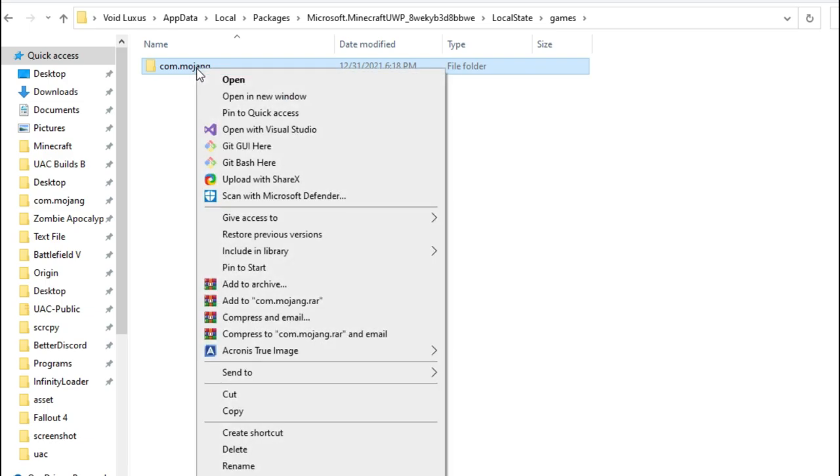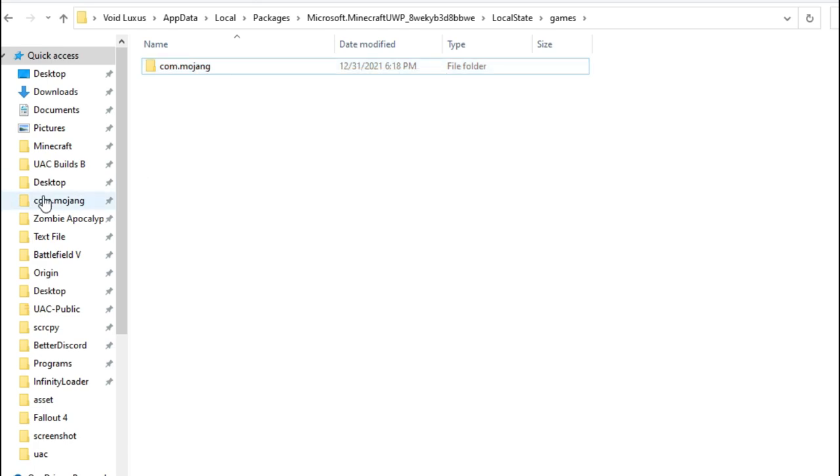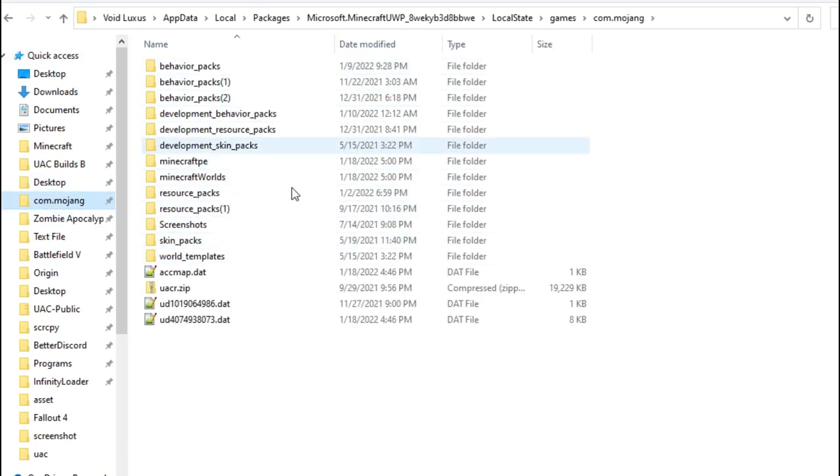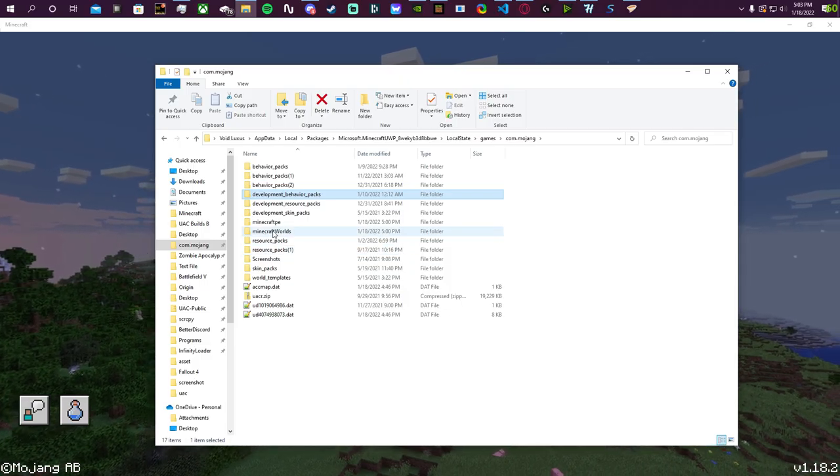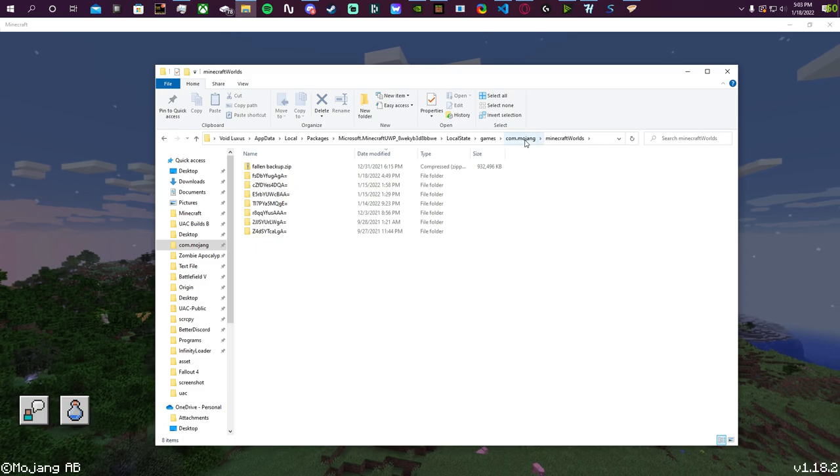So we can actually right click this and pin to quick access, so that way you don't have to find it later. And once it's pinned there, you can see all your directory files. But what we're looking at today is Minecraft worlds, and we're going to need this later.